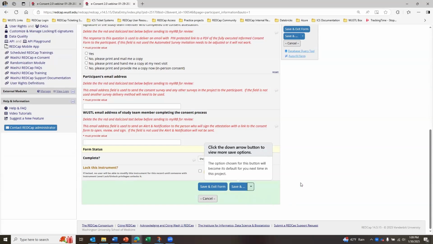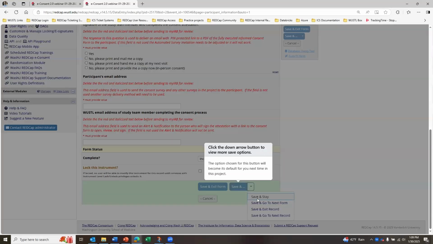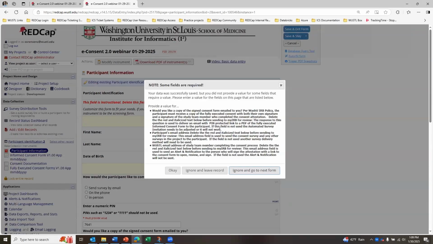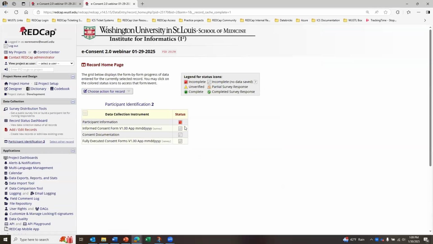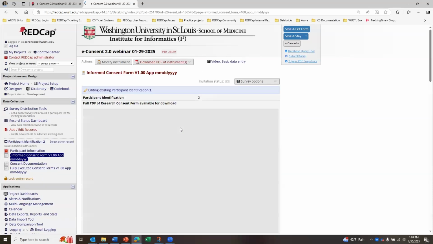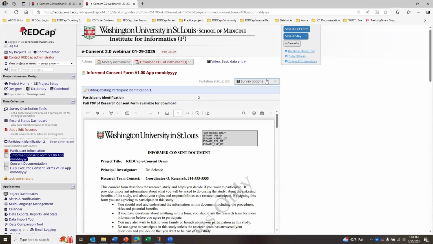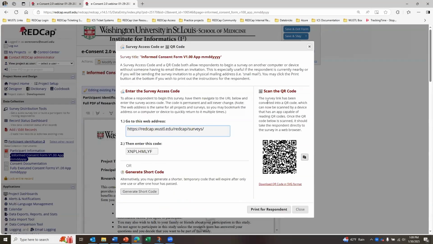It's going to get mad at you that you didn't fill everything in, but that's fine. Just say okay, and then click here to the participant identification, and then you can go here to informed consent form. What you're going to do is survey options, survey access QR code. Now you're not going to send them the QR code, but what you are going to send them is this link, this code, and the PIN.